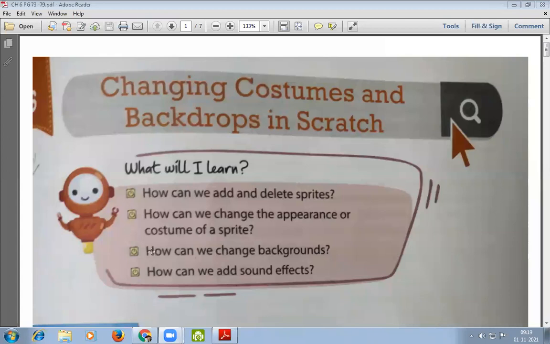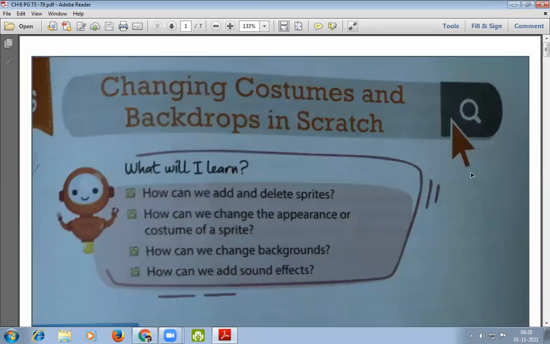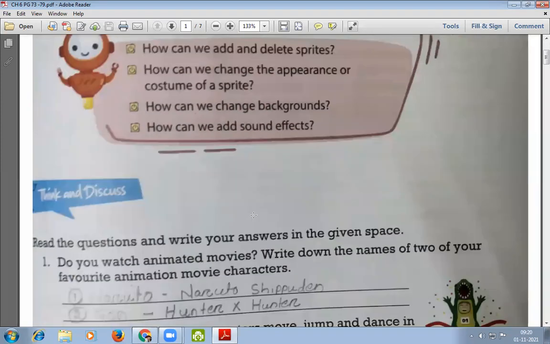So in this chapter, what we are going to learn: how can we add and delete sprites, how can we change the appearance of the costume of a sprite, how can we change backgrounds, and how can we add sound effects. Okay, so let's start this chapter for today.